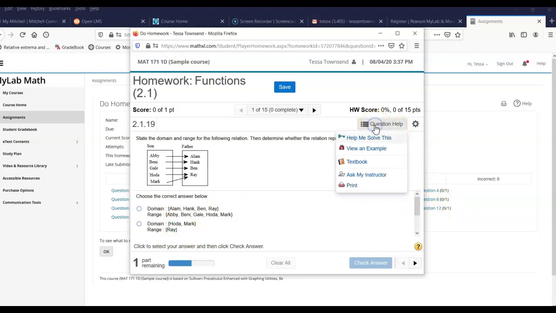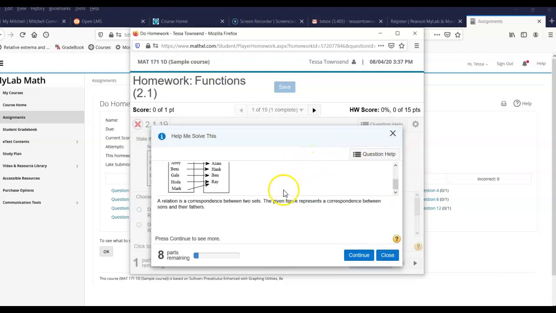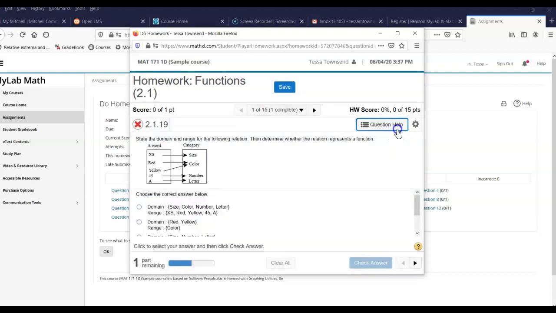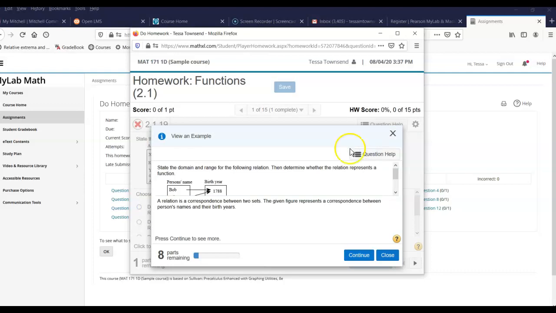Under question help, you have some options. You can use a help me solve it or view an example. Help me solve it will walk you through the process of solving it. We can read through everything. There's 8 parts to this one. Hit continue. And then it discusses the things that you need to understand for this particular homework problem. View an example will give you an example that's really similar to the one that you're trying to solve, and it walks you through that one.